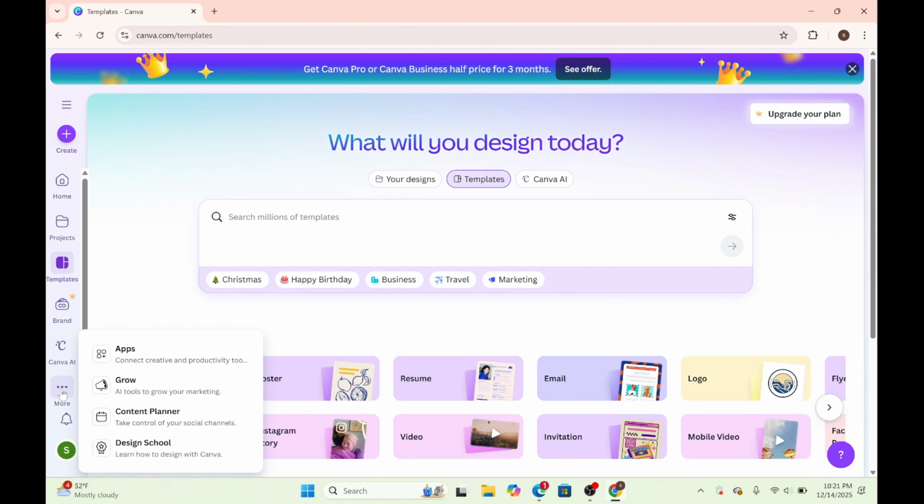And you can see the more option here. You can also select that. You can see all the apps. You can connect creativity and productivity. You can also find AI tools to grow your marketing, your content planner, and your design skills. How to learn to design with Canva. We can start creating our first design.